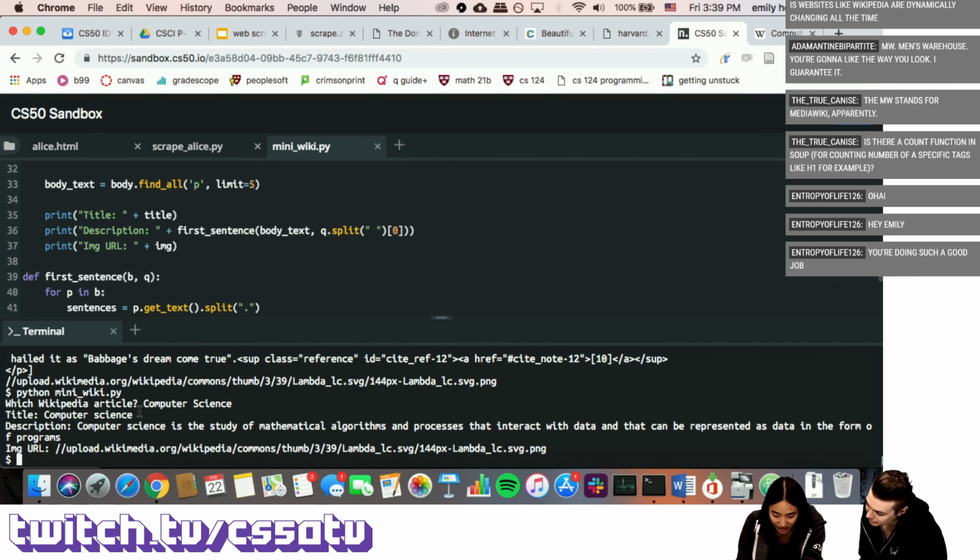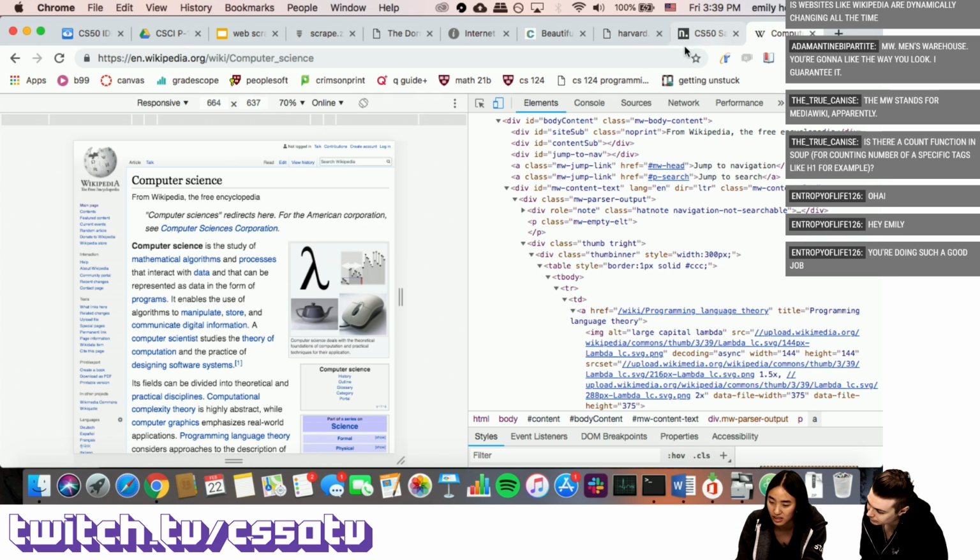Okay, so it's saying the title is computer science of the wiki page. Nice. Here's the description, computer science, blah, blah, blah. And it's giving me this Wikipedia link for the image. Let's see if that works.